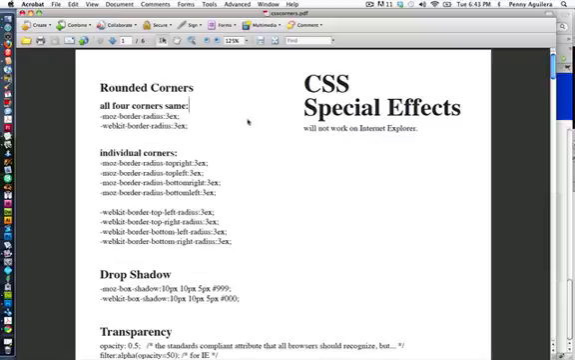You might be asking, well, where's our little fix for Explorer? These CSS special effects will not work on Internet Explorer. So yes, we're leaving out a huge portion of our viewing audience. So you really have to think, how crucial is that round corner? Are you okay with leaving some people out?